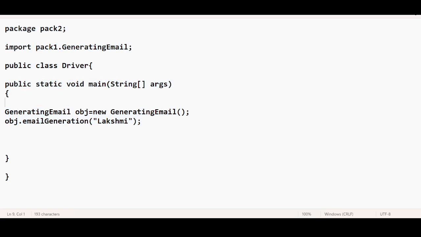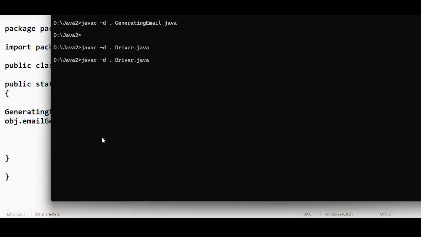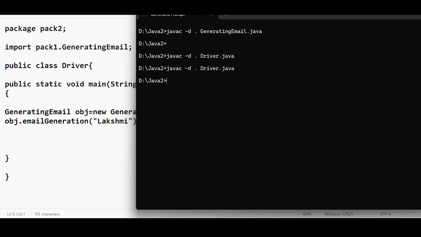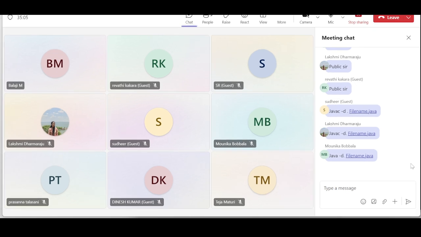Again, I am saving it. Whenever you make a new change, you need to do the compilation again. So we are compiling the Driver.java file again. Now we are starting to perform the execution. I want to execute this driver class, but the .class file of this driver class is placed inside the pack2 package. So what is the typical command? Anyone help me with the command for the execution? Come on. What is the command for execution?